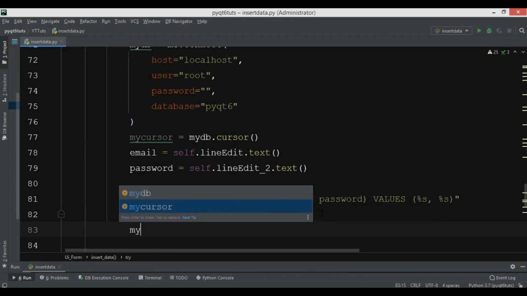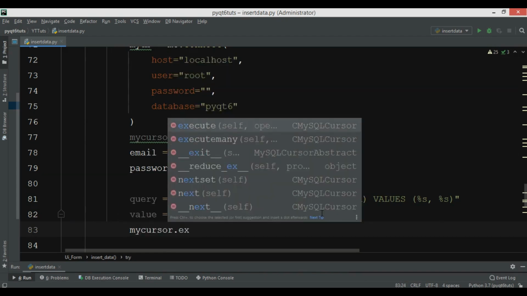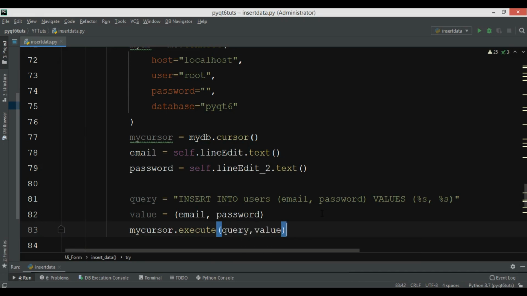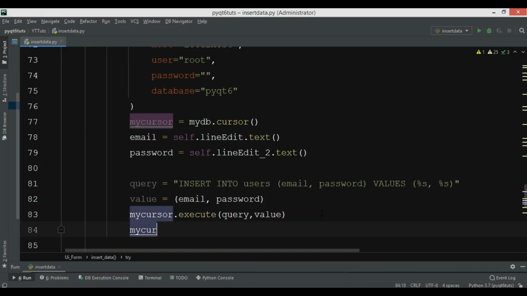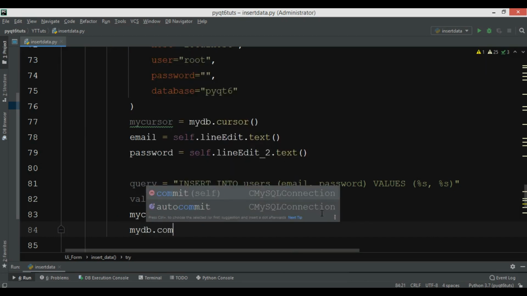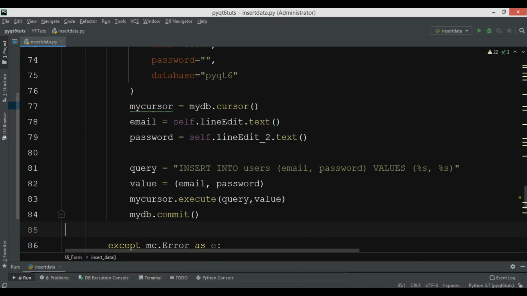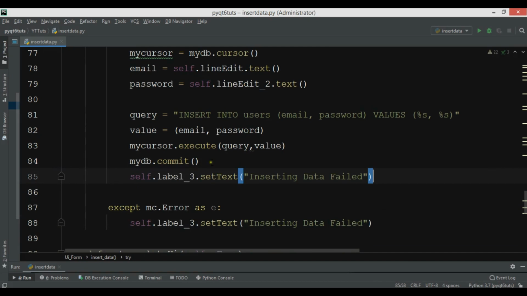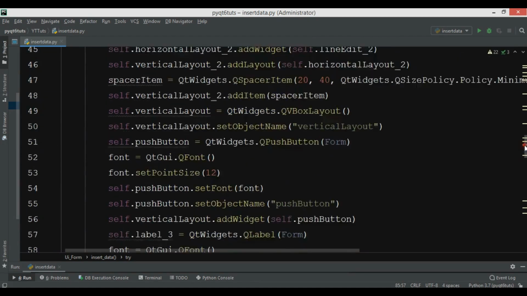So we can just say mycursor.execute, and we can add our query and the value or the data that we want to insert. And at the end you need to commit the database, so we can just say mydb.commit like this, and also we can just copy this and bring this in here. We can say that data has been inserted. So now let's connect this with the button that we have, with the push button.